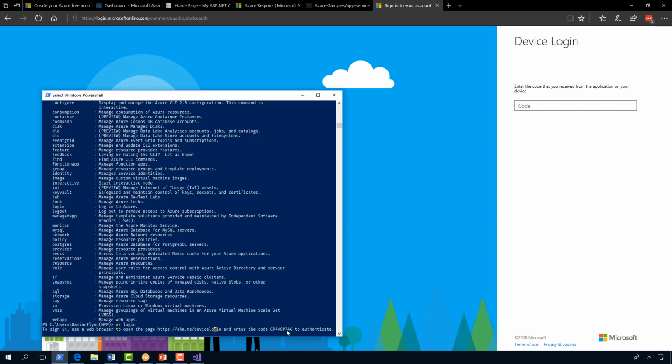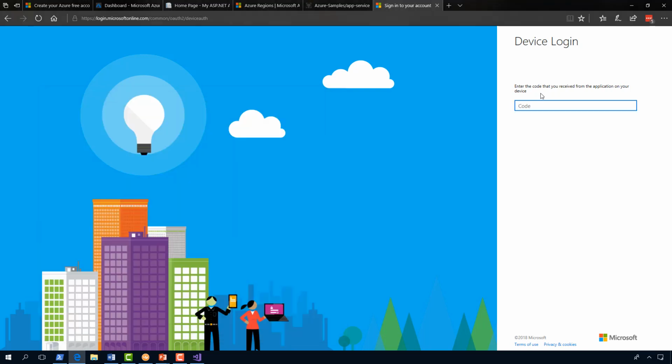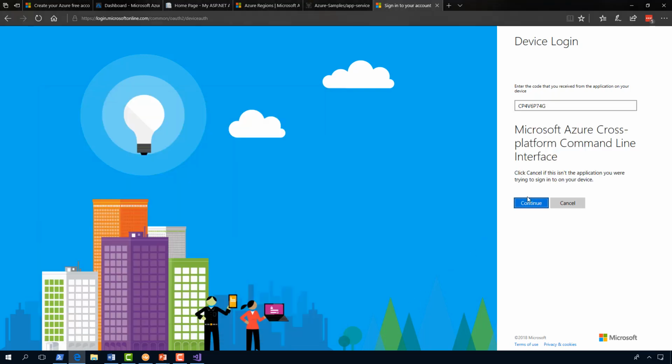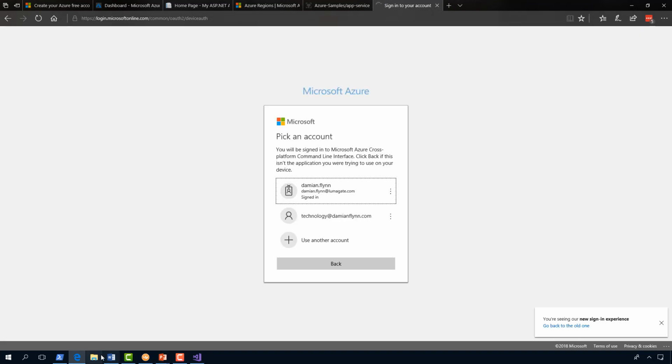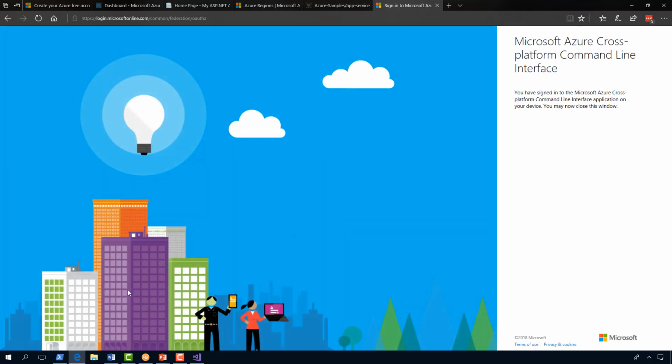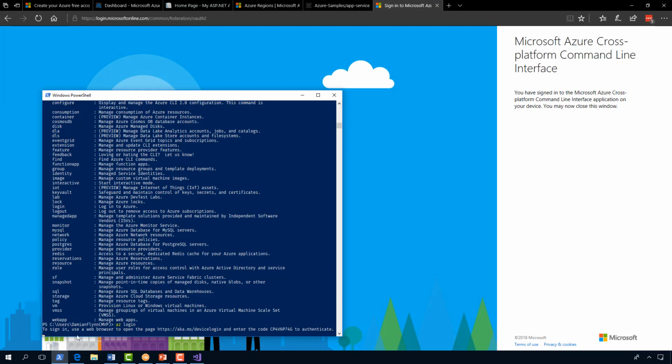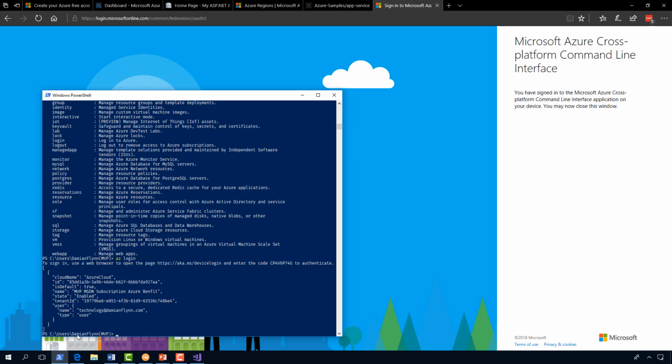And on this page, we should provide the authentication code. Agree and provide our authentication credentials. After a few moments, we should see that a JSON response is handed back, and we are now authenticated to our Azure subscription.